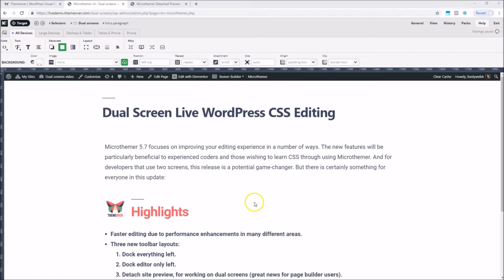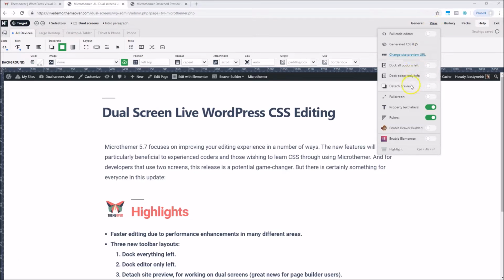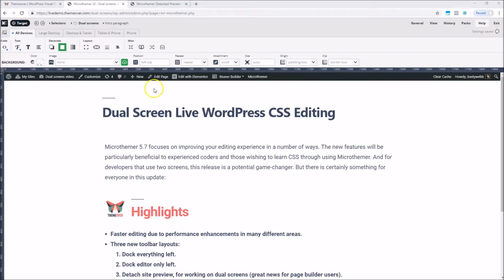Microthemer 5.7 focuses on improving your editing experience in a number of ways. The new features will be particularly beneficial to experienced coders and beginners wishing to learn CSS using Microthemer. And for those that develop on two screens, this release is a potential game changer. But more on that shortly. Let's start with the features that everyone will benefit from.